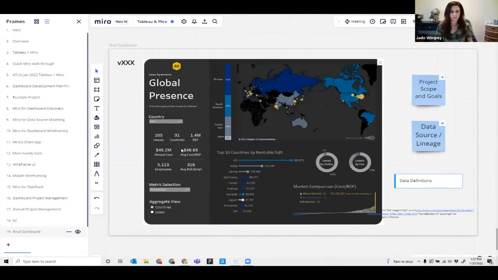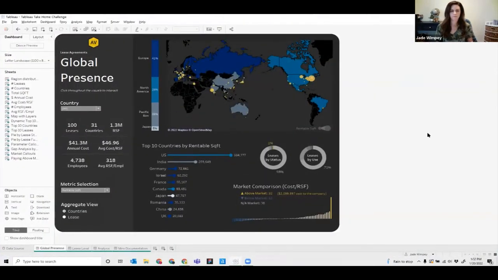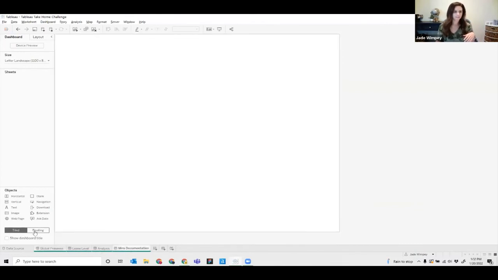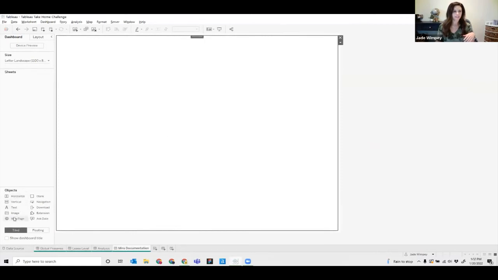Now let's go to Tableau. So here's my Tableau dashboard. I've got my global presence dashboard. We've got a couple other tabs, but we also want to add this Miro for documentation. So what this is, I've pulled in a web object. We just want to edit the URL. Let it load.